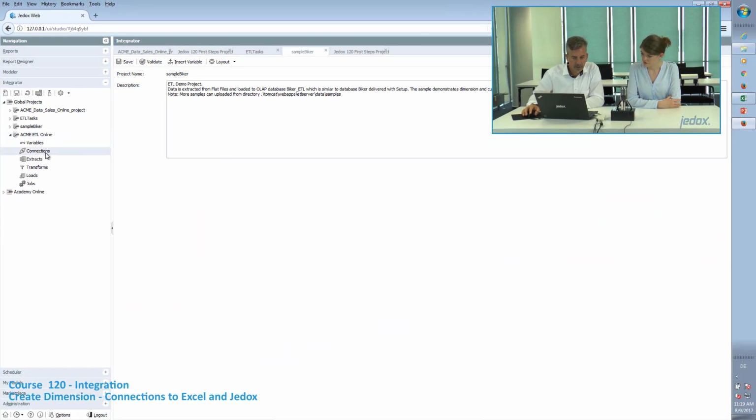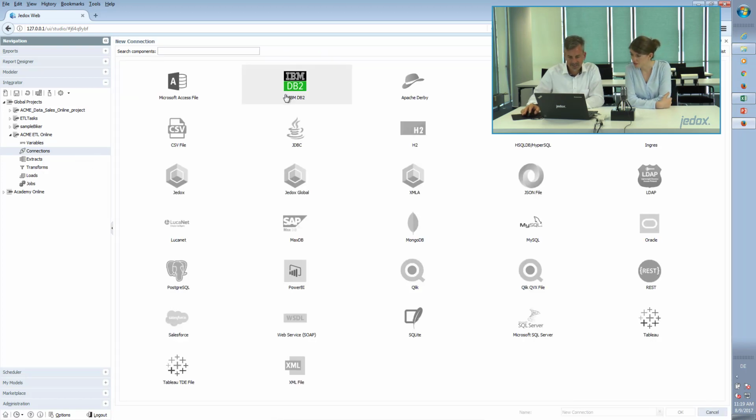So let's start with connections. We need a new connection. You do this with the right mouse click. You go to New, and I know, oh boy, there's a lot of options here. Yeah, there are a lot of connection possibilities here.